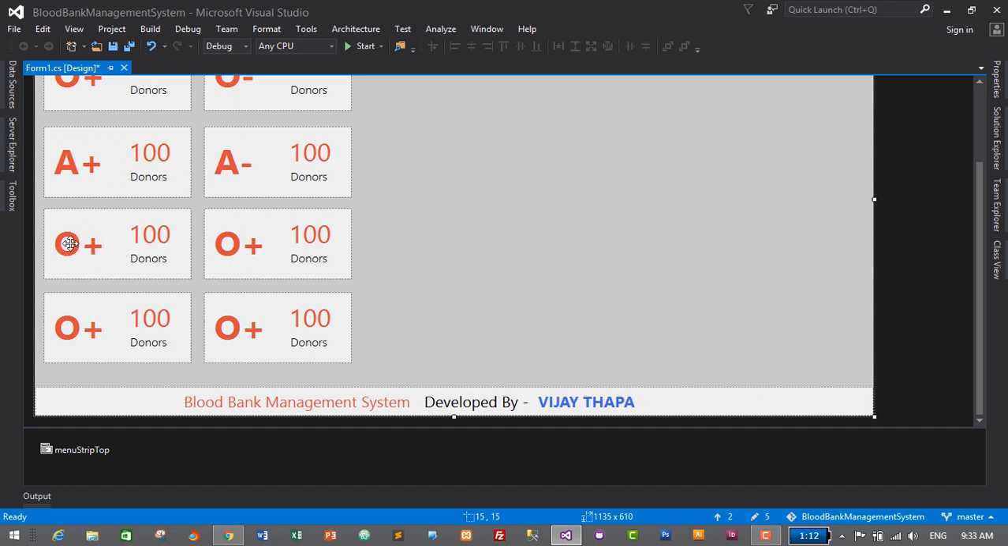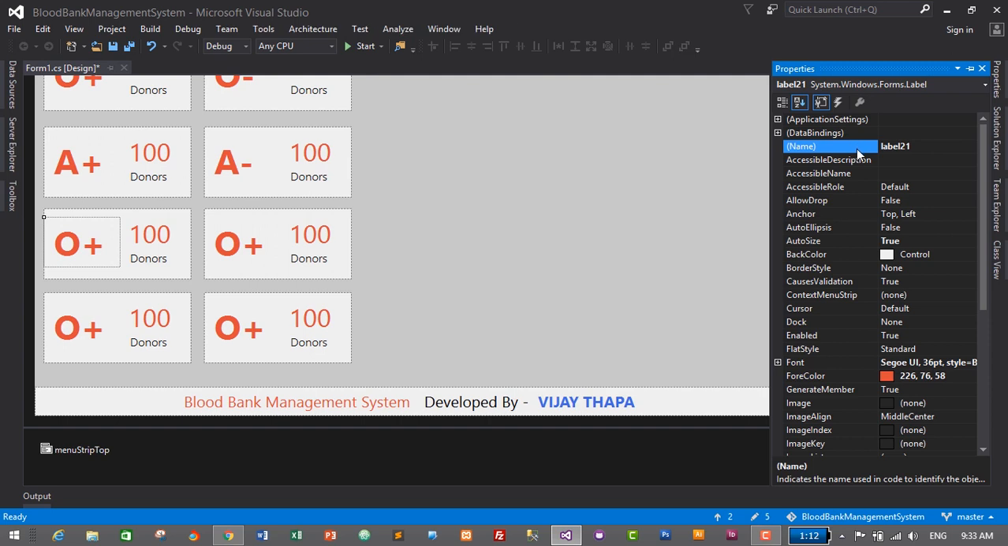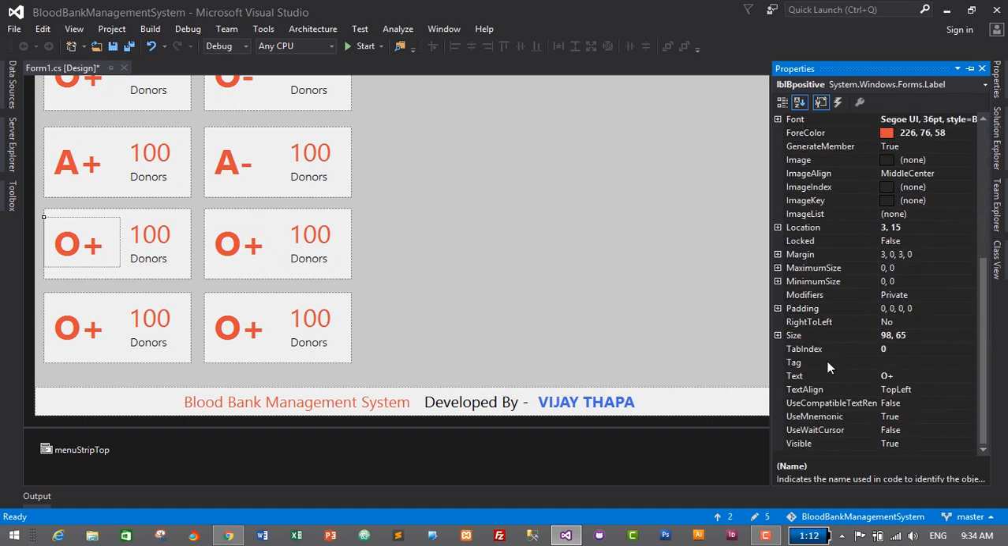So select the blood group O positive and go to properties, change its label, change its name from label 21 to LBL B positive, and its text will be B plus, which is B positive. And similarly, we need to change the name and text of this count label as well.